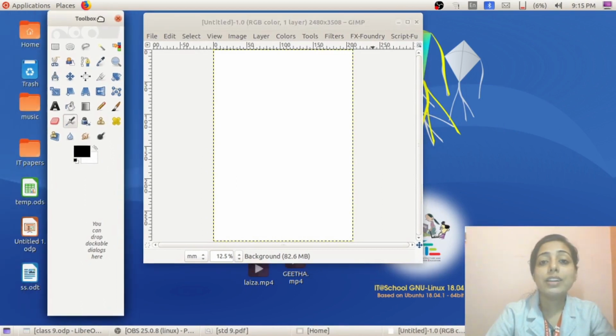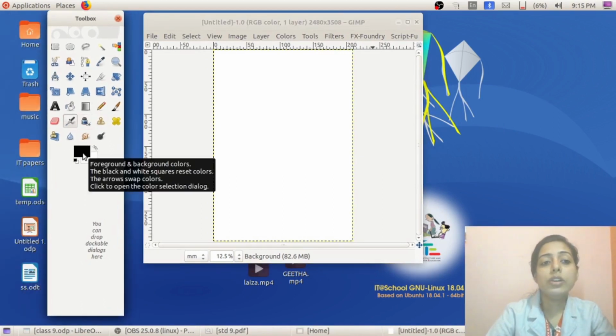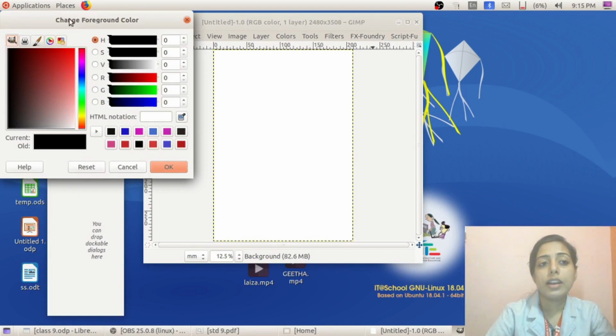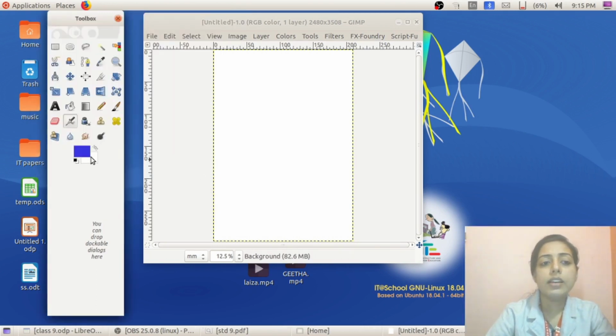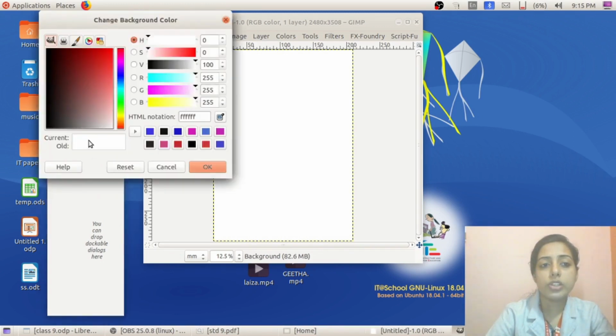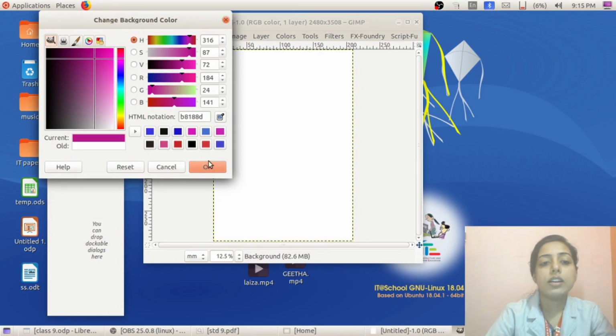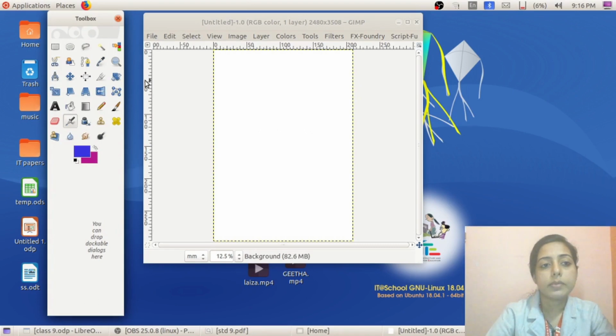For giving color to the canvas, click on foreground color and you can see the color palette. From this, click and drag to select the foreground color. I'm going to select blue color and click on OK. Similarly, click on this background color option and select another color by clicking and dragging, and then click on OK.